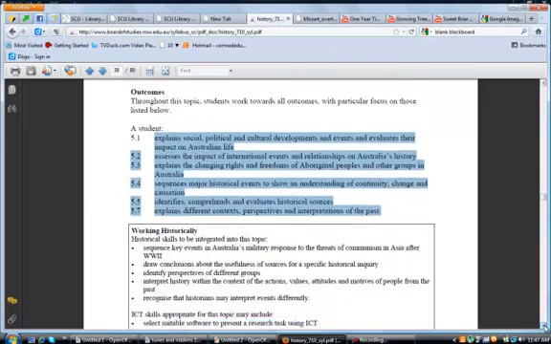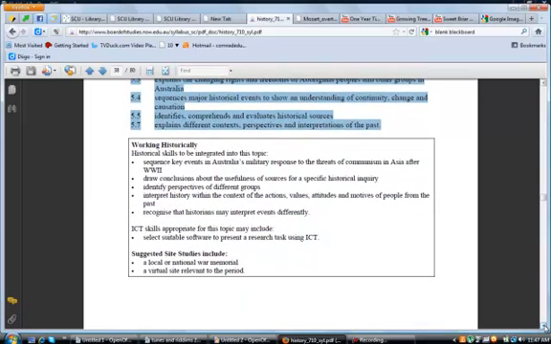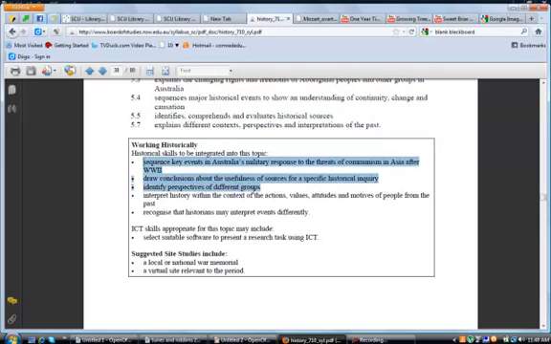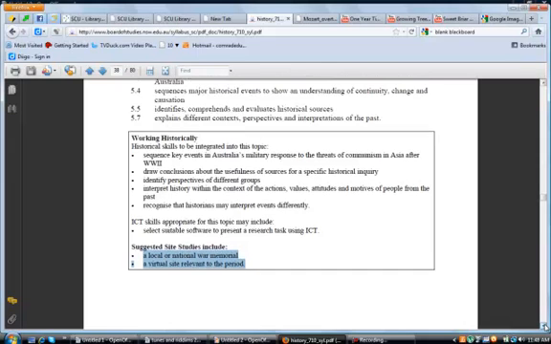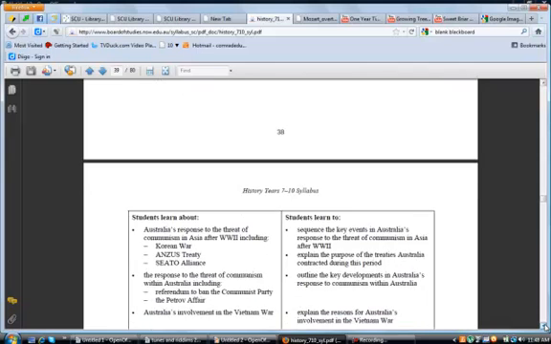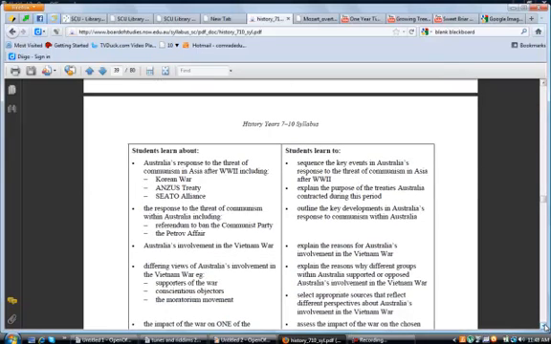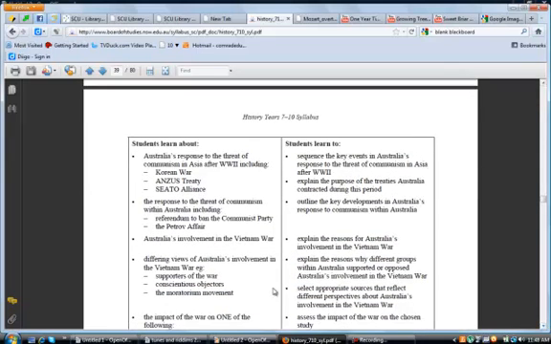So when I was on prac, I actually was able to teach the Vietnam War to students, and we went through a range of different ways of working historically, and I got the students to do a PowerPoint presentation. As you can see, they're asked to use ICT skills appropriate for this topic. They also did a web-based research task as well. So in this, they must learn about Australia's involvement in the Vietnam War and to explain the reasons for Australia's involvement in the Vietnam War.